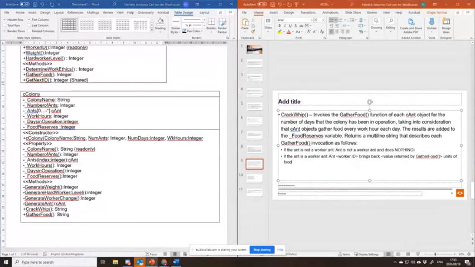Right. So if you look at it, gather food in the colony has a return. So returns a multi-value. So if your CrackWeb invokes the gather food function of each CAnt object for the number of days that the colony has been in operation, taking into consideration the CAnt objects gather food every work hour each day, the results are added to the underscore food reserves variable, returns a multi-value string that describes each gather food invocation as follows.